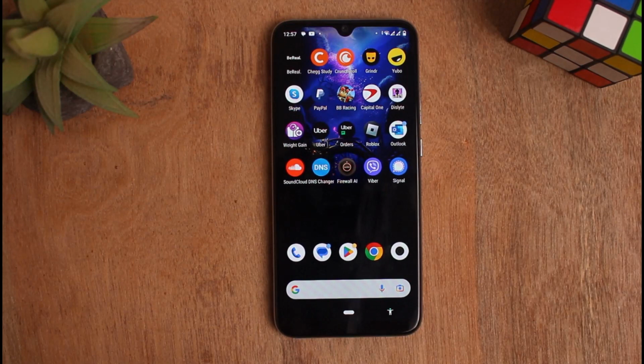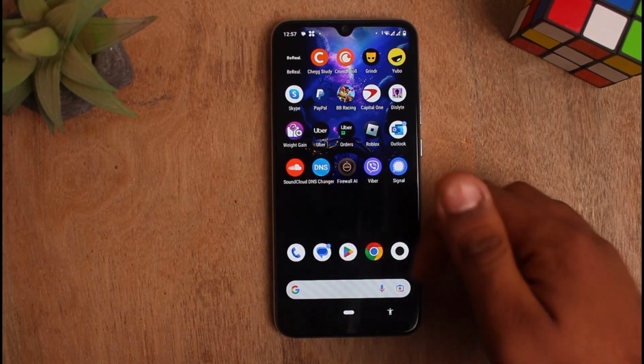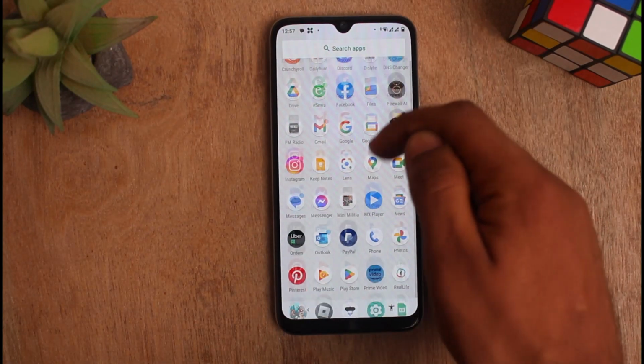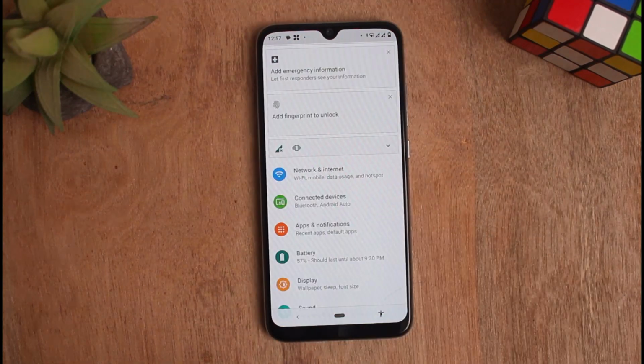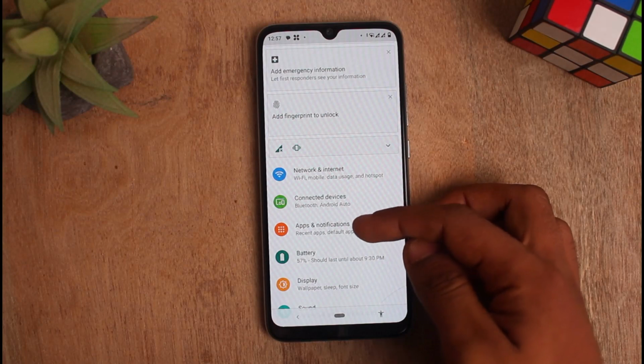Even after doing this step, if you are still facing your subtitle delay problem, what you can do is clear cache on your Crunchyroll application in the settings on your mobile device. To do that, go to settings on your mobile device. And right now I'm in the settings section on my phone, and now scroll down to find apps and notifications.